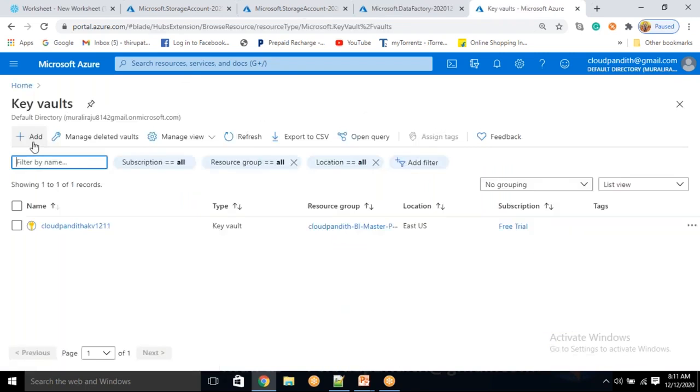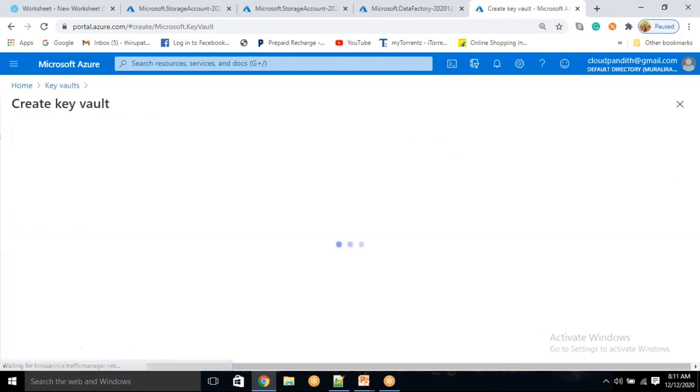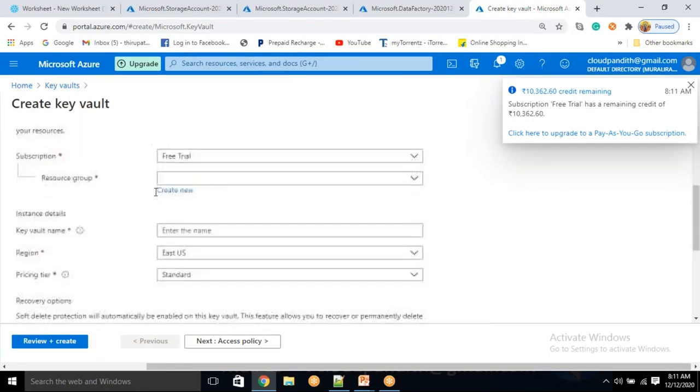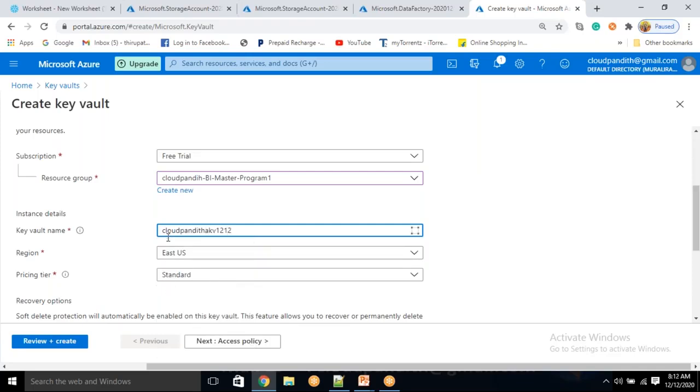Click on keywords. Click add to create the Azure keyword. Free trial. Research group is this one. And Azure keyword name is a cloud and AKV total.